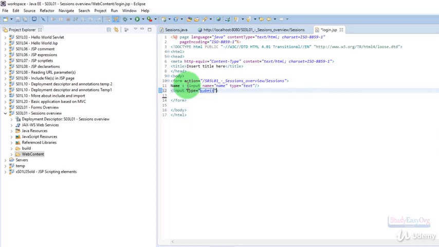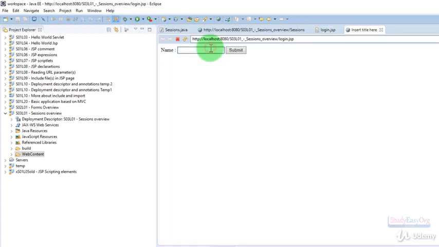Submit, with value equals submit, and let me execute the program. All right, let me add some text and submit this form. Everything looks perfect. All right, now we will be coding the servlet.